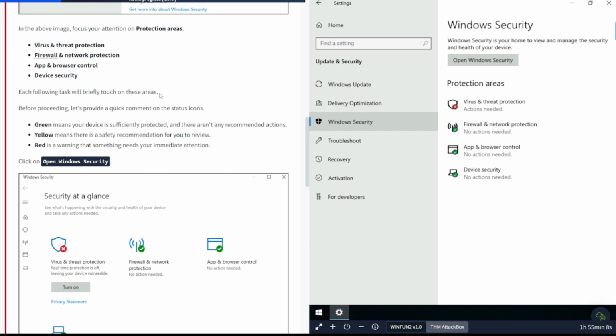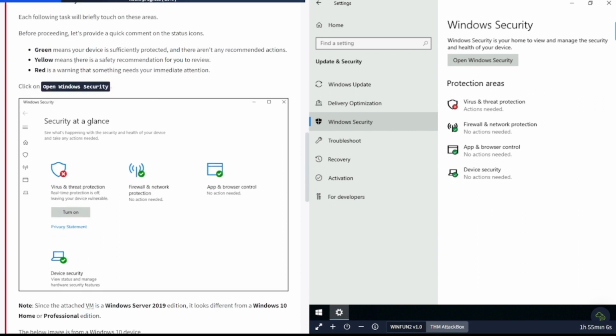Before proceeding, let's provide a quick comment on the status icons. Green means your device is sufficiently protected, and there aren't any recommended actions. Yellow means there's a safety recommendation for you to review. Red is a warning that something needs your immediate attention. Click on Open Windows Security.